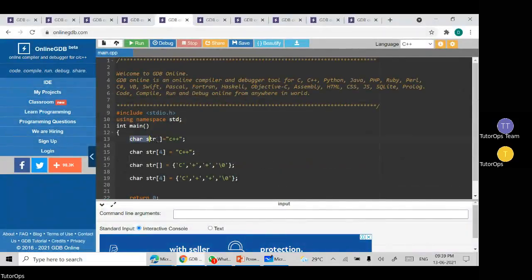So here is the part. Here you can see char, and str is the name of an array, just like we declared an array. So it is an array of type what? Of type character, right? So here you see there are so many ways to declare an array. Here we are writing in double quotes, I am writing C++.